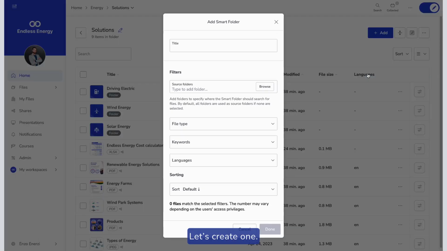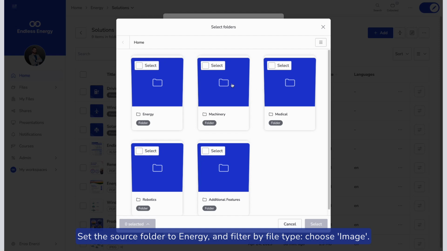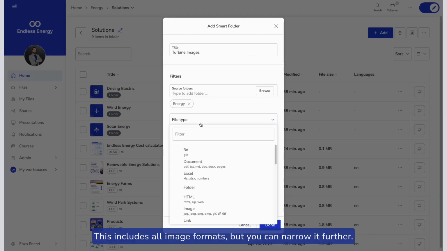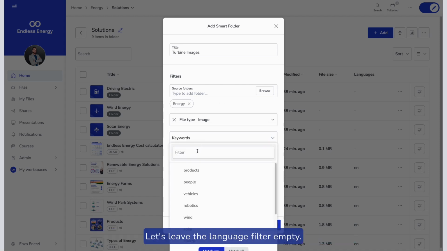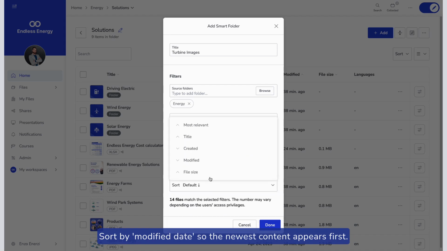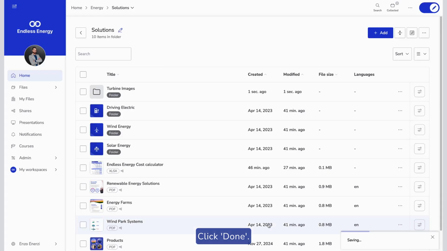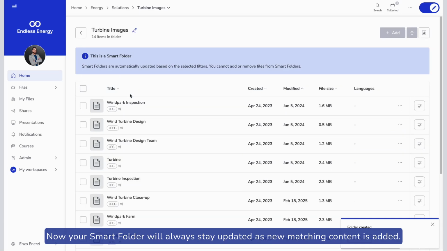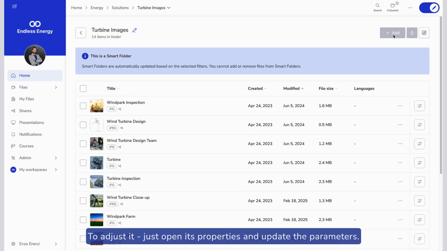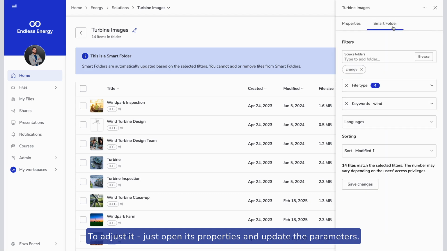Let's create one. We'll name it Turbine Images. Set the source folder to Energy and filter by file type. Choose Image. This includes all image formats, but you can narrow it further. Add the keyword Wind. Leave the language filter empty. Sort by modified date so the newest content appears first. Click Done. Now your smart folder will always stay updated as new matching content is added. To adjust it, just open its properties and update the parameters.